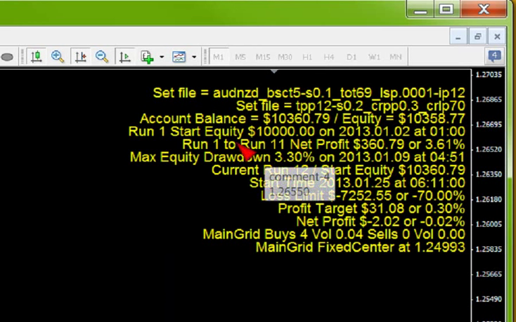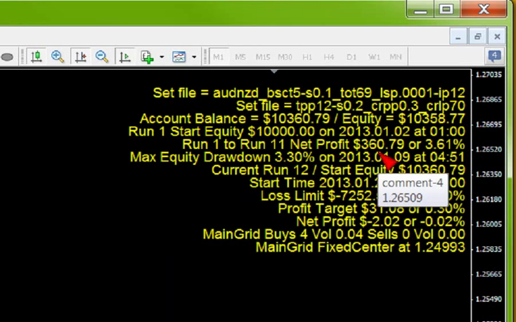Now, so far, we know we started with 10,000, and we know we started January the 2nd. Now, if you look at run 1 to run 11, so we've actually completed 11 close runs, and the net profit of those 11 close runs was $360, or 3.6%.